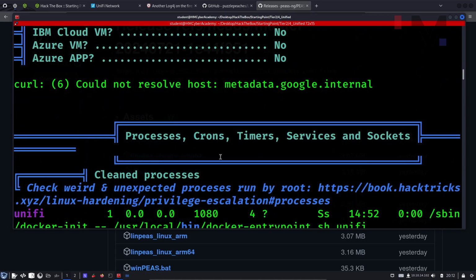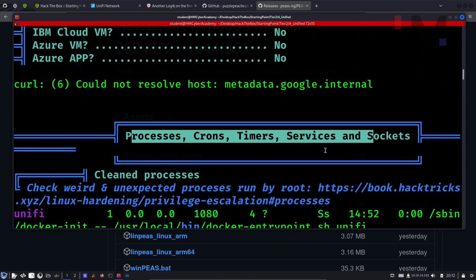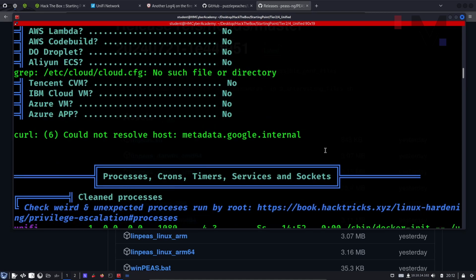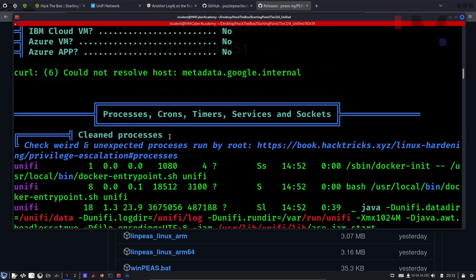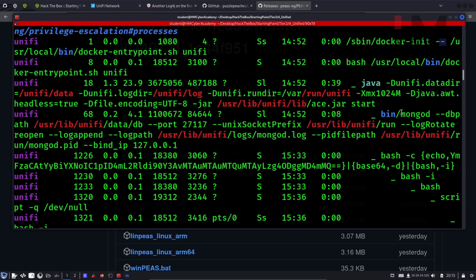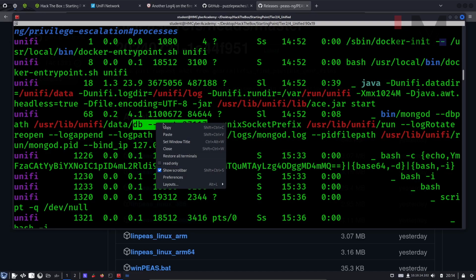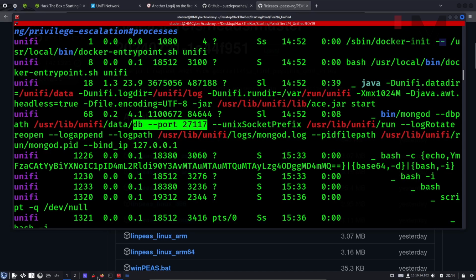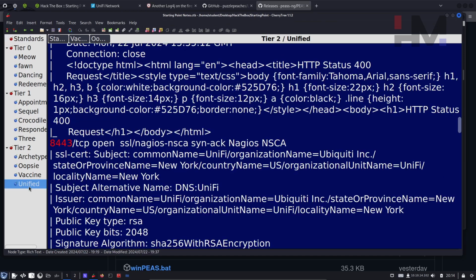If you come to processes, crons, timers, services and sockets, you can check the cleaned processes section, and as you can see here, mongod is running. Some kind of Mongo daemon service is running here. This service, using a database, is running on port 27117. So we need to copy this and save it in our notes, because this is really important.